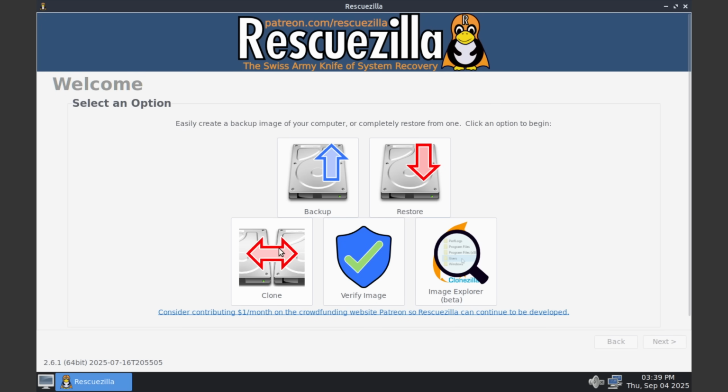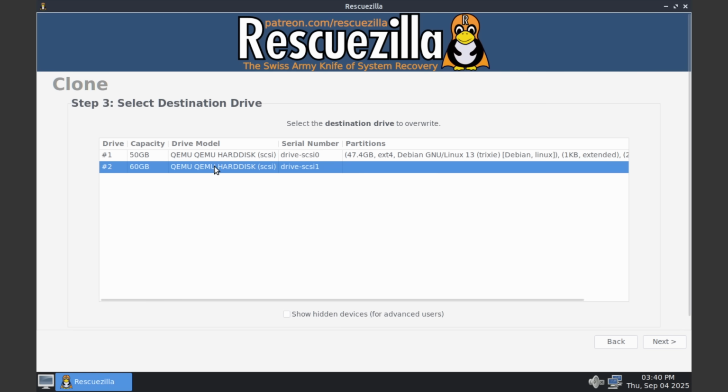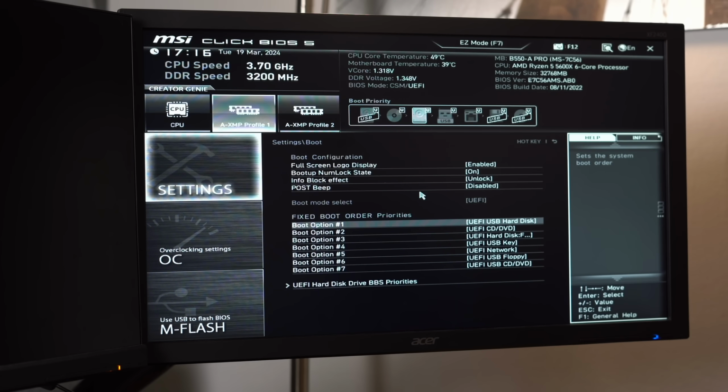Afterwards, you can simply choose Clone Disk, select the source disk which to clone and the new one where to clone it to, and it's as simple as that. Once everything is done, you can go into your UEFI by finding the right key and change the boot order to the new disk. But Michael, why did you make this so complicated?